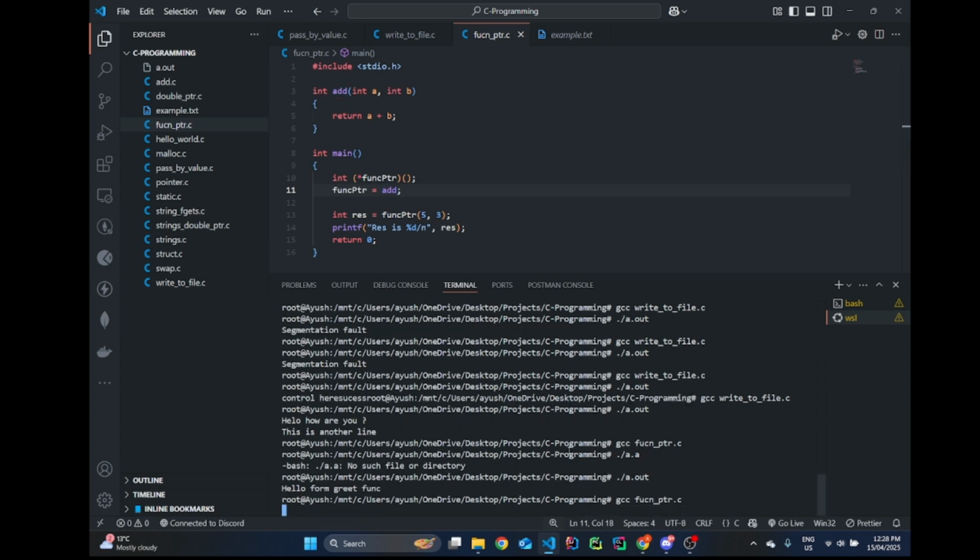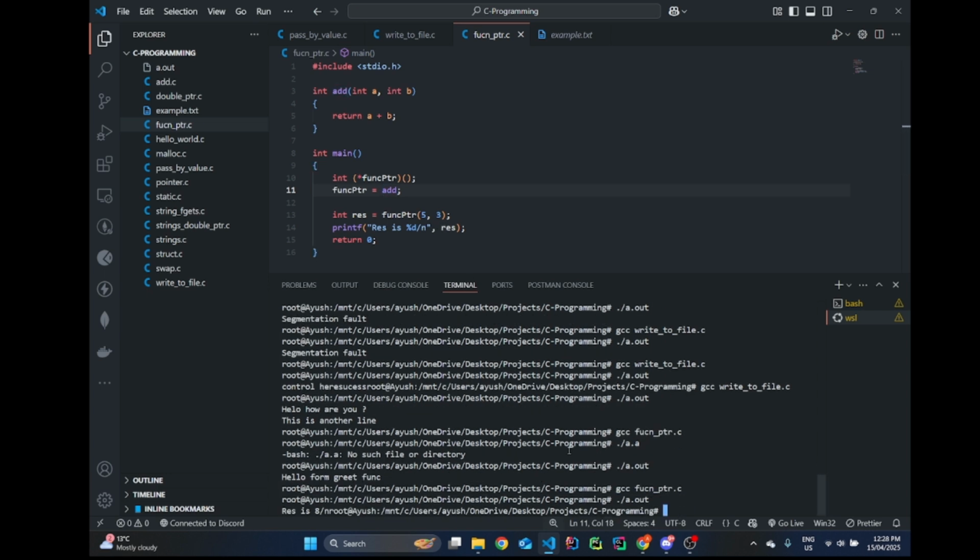So let's try compiling it and running it. So res is 8, so you can see here it gets 5 and 3 and it prints a result. Okay, so that's basically a function pointer. Now you can pass in a function, as I told you about callback. So how you can assign a callback to a function pointer.